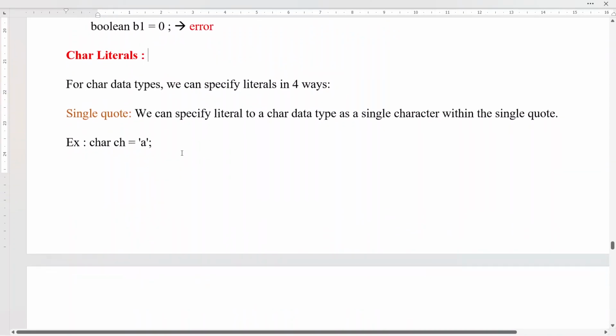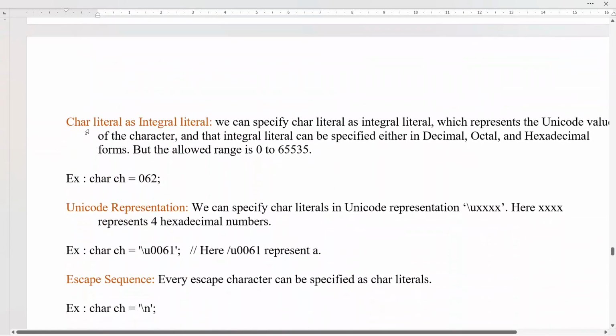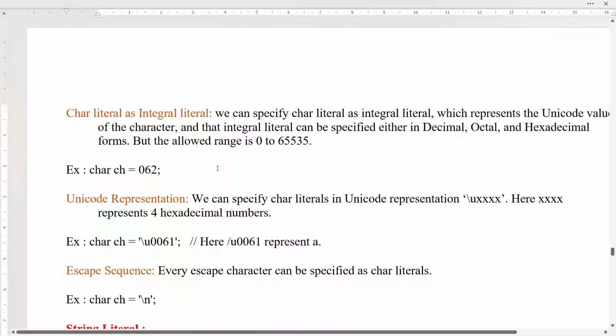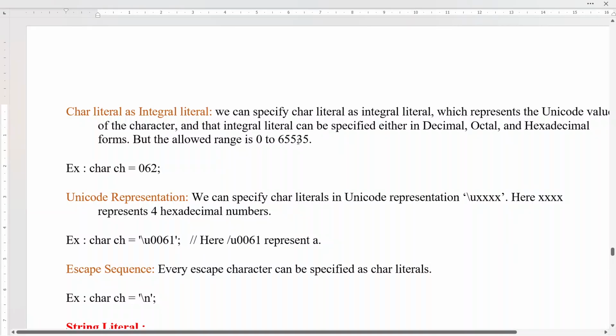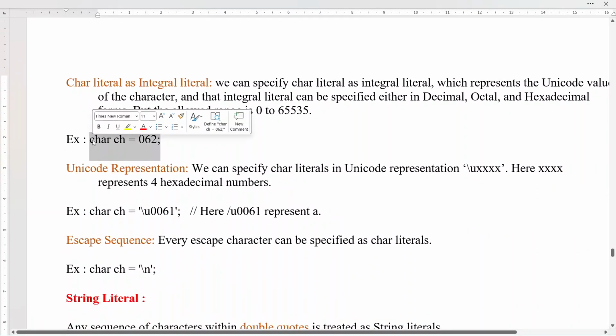Then we go for char literals. For char data types, we can specify literals in four ways. We can use single quotes to wrap a character, and then char literals as integral literals. So we can use integer values in decimal, octal or hexadecimal forms, but the allowed range is 0 to 65,535. So it is a valid char literal.